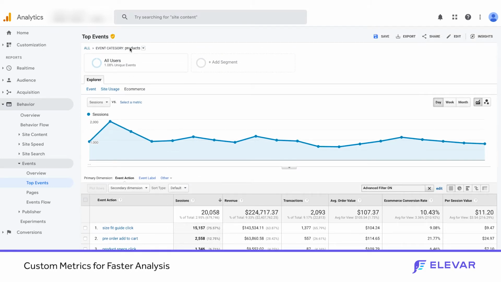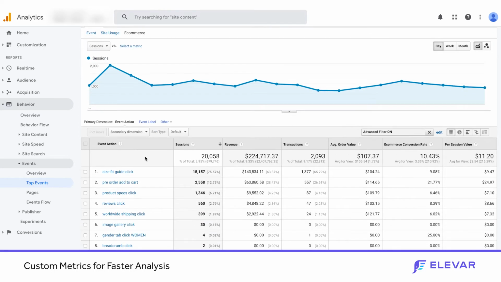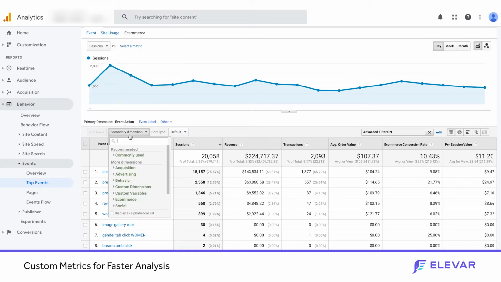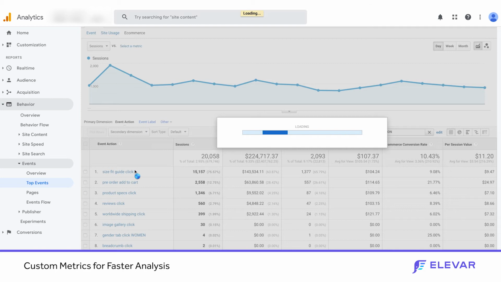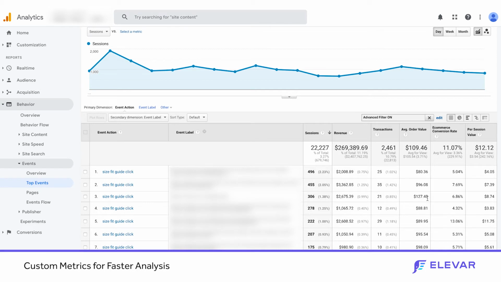So here we're looking at the products event category, which we were just looking at in the previous video, which contains some different event actions that are really spanning across all products in my catalog. Now, if we wanted to look at, for example, our size fit guide click and evaluate how this particular event action is performing across all different pages, then I can add the secondary dimension of event label. And now I can look at how each individual page and the size fit interaction is performing, how many people are utilizing it, what's the conversion rate for those sessions, etc.